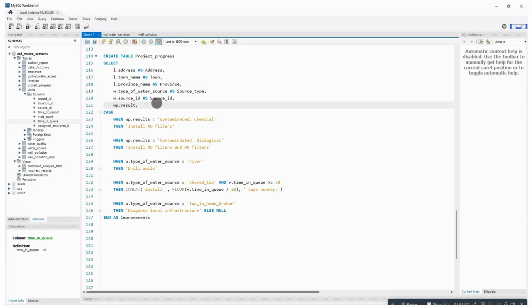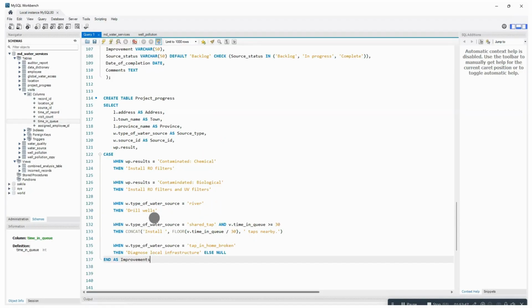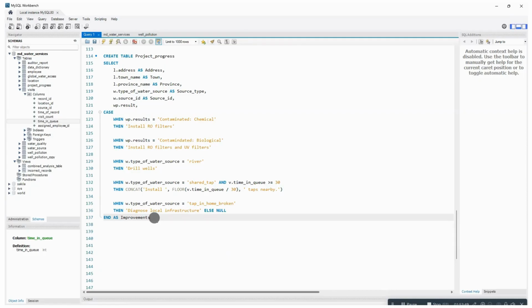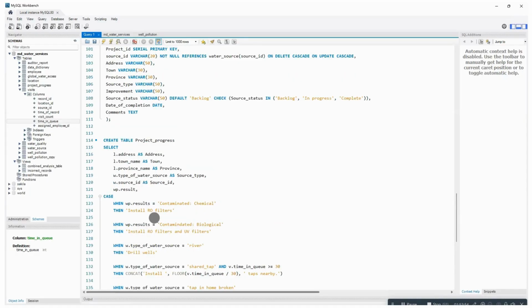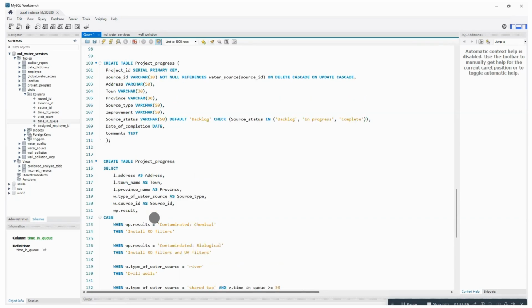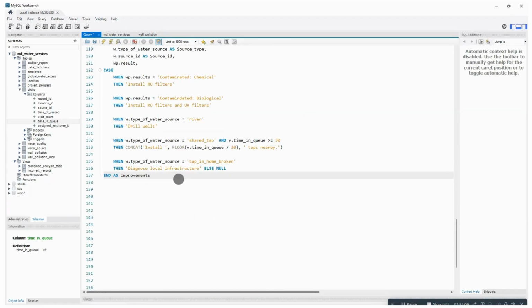Should we have a comma here? Oh, good. Okay, so those are the columns that you need. Mhm. Okay, let me finish this query first.